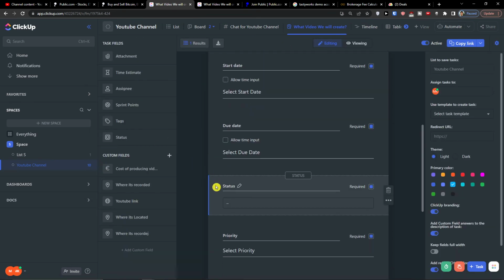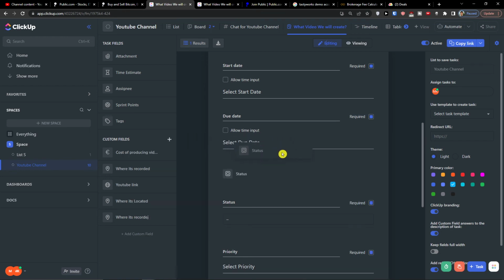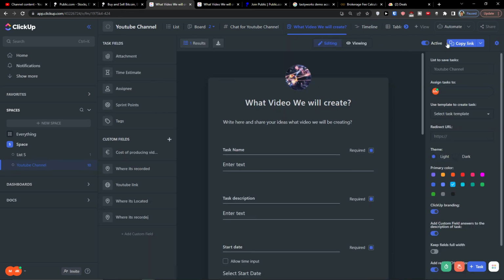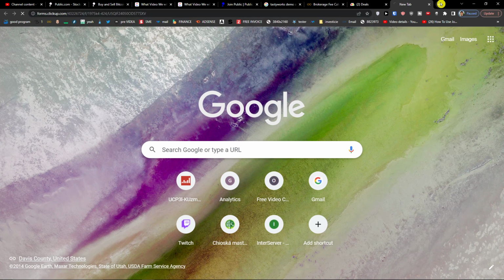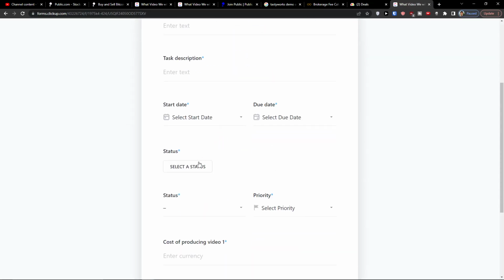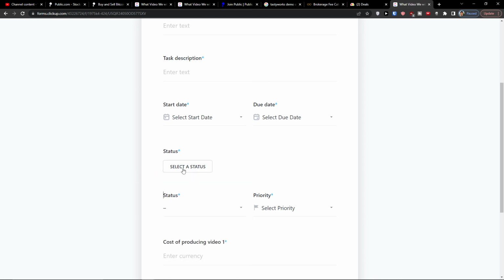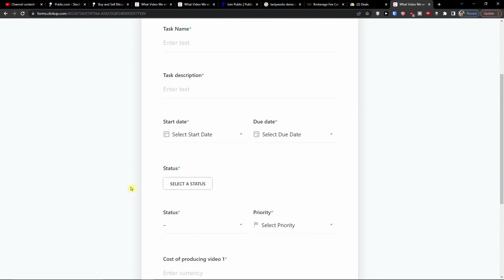You can also add the status here. So when I view it, this is a good thing to have. So this is what I was looking for. When you're going to create your own form, my recommendation is, when I copy and paste it again, to have a status directly here, like Select Status, and you can have Business, Yoga Channel, Flowers, YouTube Channel, Not Working Yet, Complete. This is also really great to have. So that's what I recommend for you to do.